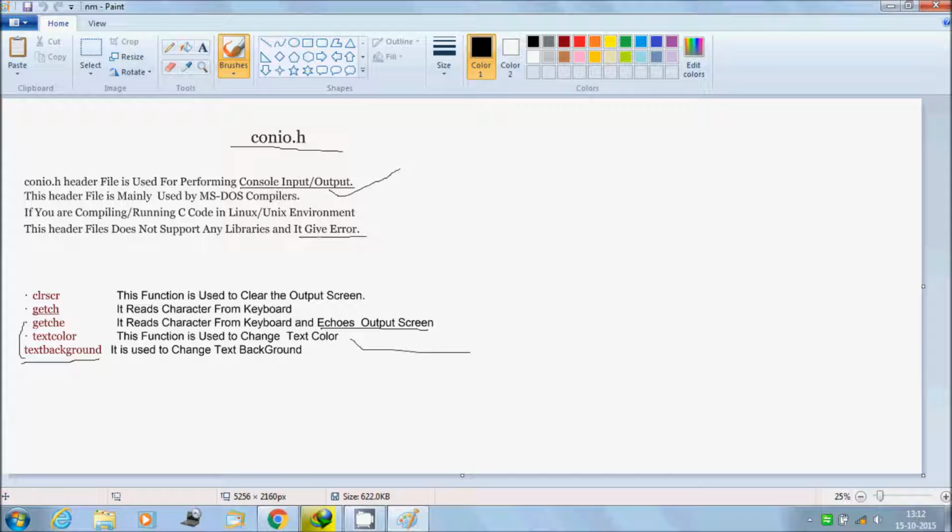Hi guys, in this video I will discuss conio.h. The full form is console input output. The conio.h header file is used to perform console input output, and this header file is mainly used by MS-DOS compilers, Microsoft Disk Operating System compilers.